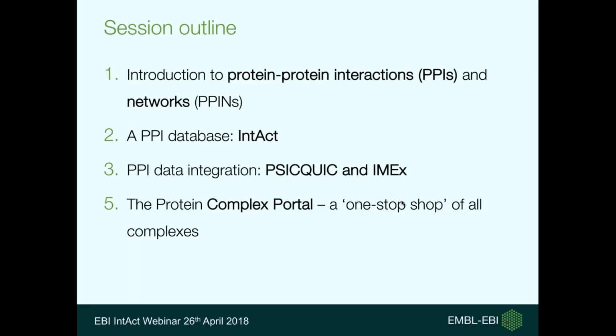I'll be introducing protein-protein interaction, a little bit about the background. Then we'll be looking at the IntAct website as an example of a protein-protein interaction database, how to search, how to retrieve your data. We'll take a quick look at our integration services, PSICQUIC and IMEx, and hopefully we'll have a couple of minutes to introduce the complex portal.